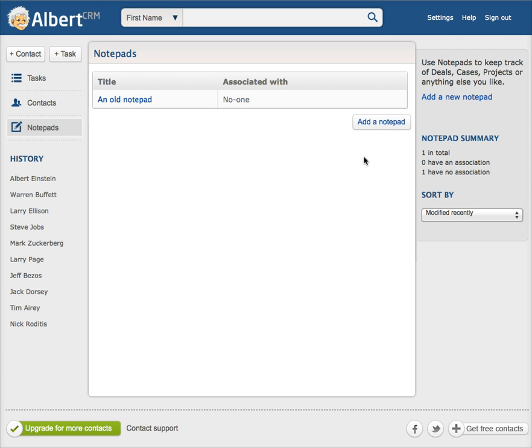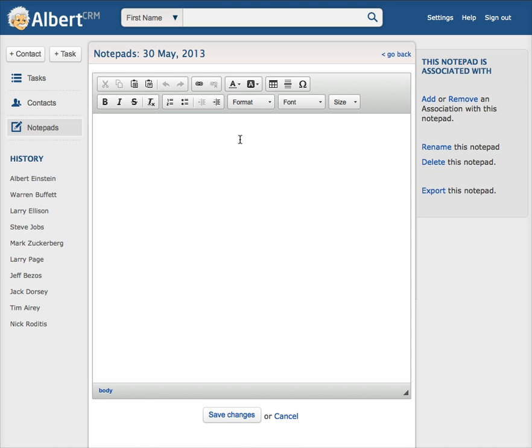Let's create a new notepad. We'll click Add a Notepad, and here we can type anything we want. And as you can see, we've got all the formatting tools that we need. And we can even change colour and do all wonderful things like that.